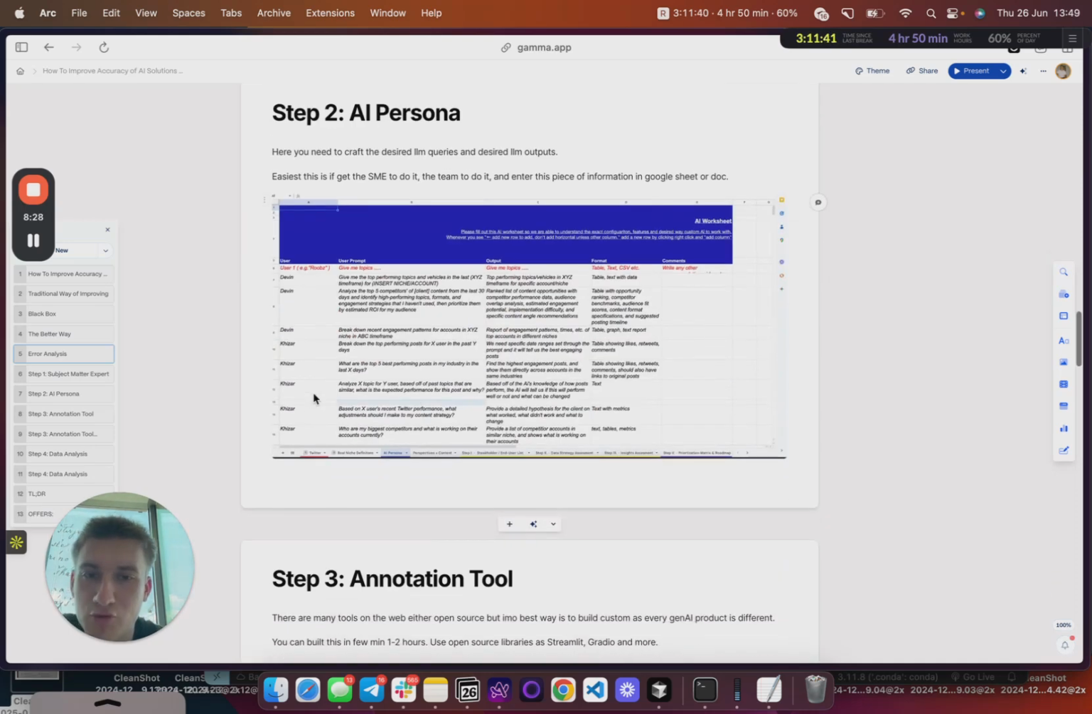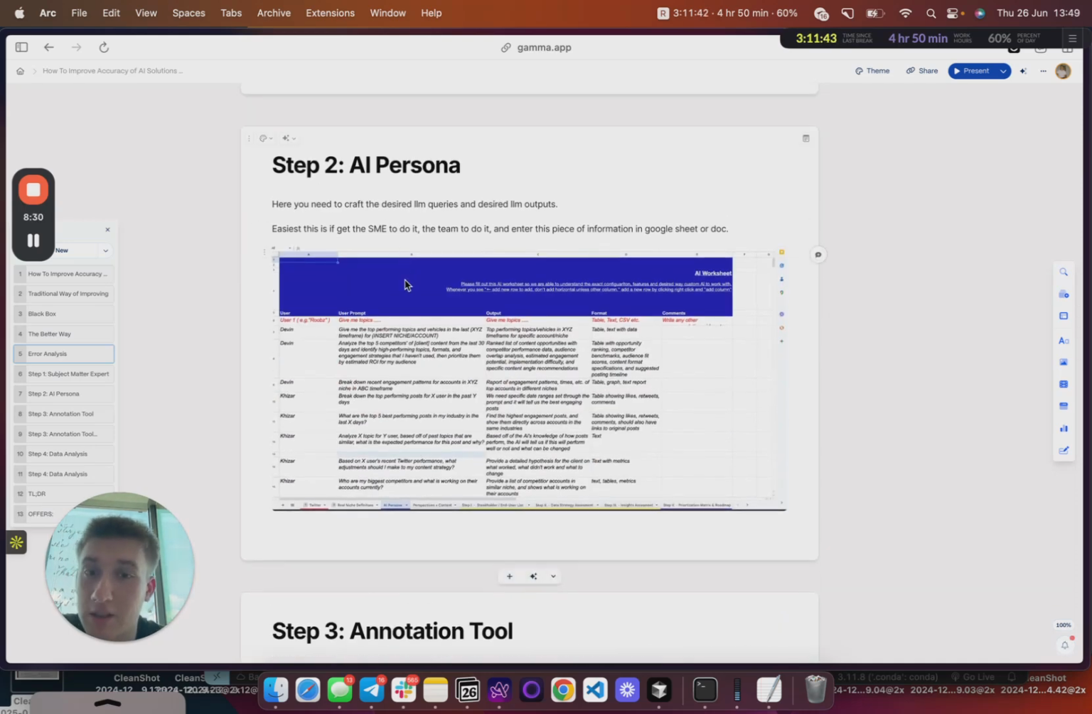Step 2, AI persona. Basically, here you just craft the desired LLM queries and desired LLM outputs, meaning just write down in a sheet, or tell the subject matter expert to do it, what prompts and user queries they would normally utilize and what desired output they would like to get. Either that be from the generated overall LLM output, or some type of action that they want the LLM to do, right?